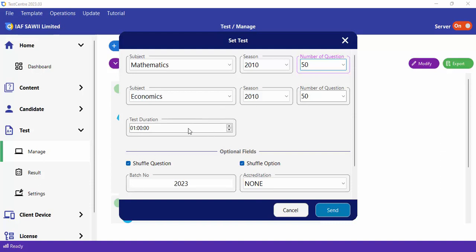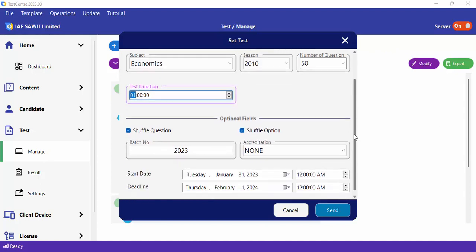The other thing is duration. Duration is the time you want the test to take. So in this case, 1 hour. So one test runs for 1 hour. You can always change it to anything not more than 24 hours. 24 hours is the maximum time you can set.